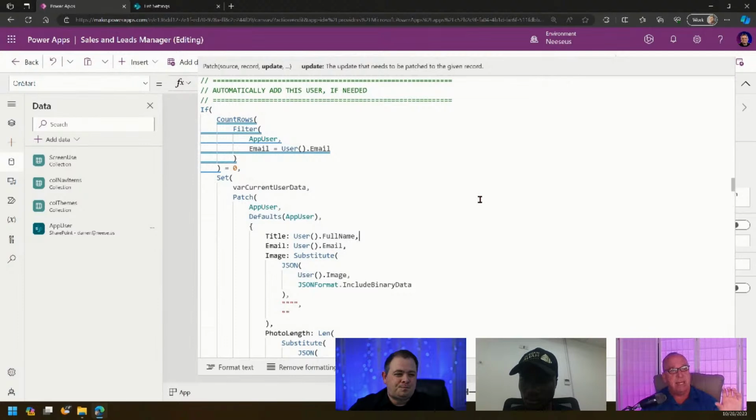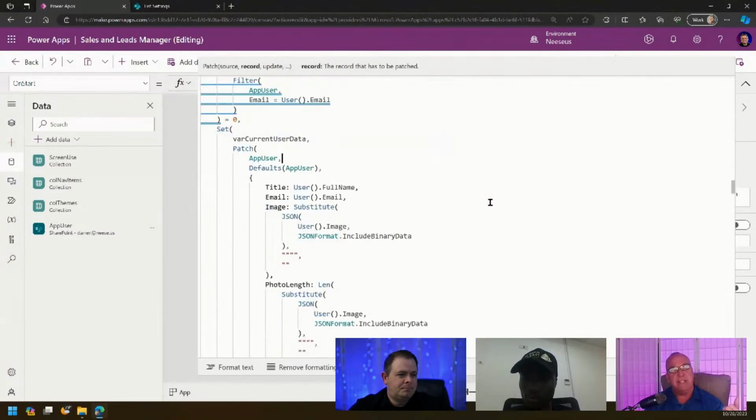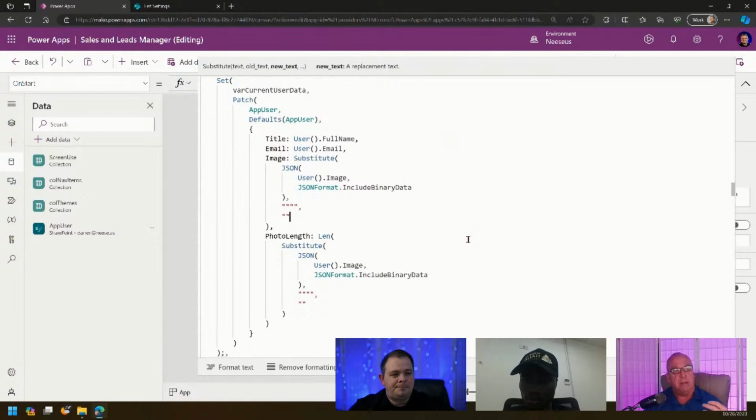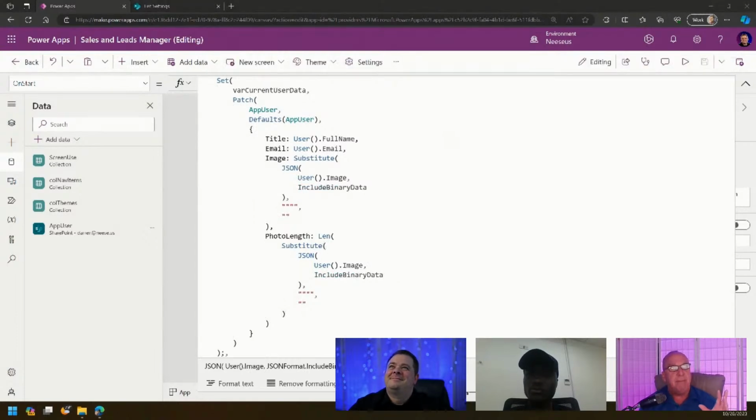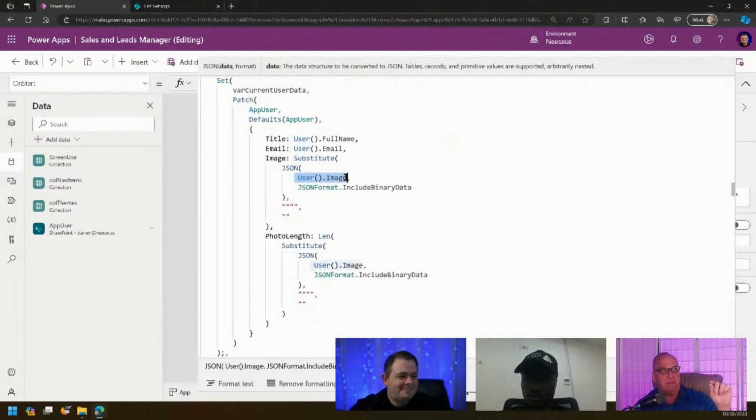Now, the thing that is the most important in my book to look at and understand is the way that you're processing that image, because what you're doing is an image as text. You're not doing a regular binary object. You're doing an image as text, which I think is very helpful. But you have to play a little bit of a game in there. So you have that image and you're doing a substitute, substituting whatever you're seeing inside of that JSON, that user.image. You're going to put the JSON information from that image, using the JSON format .include binary data. That's a hard-coded enumerated value.